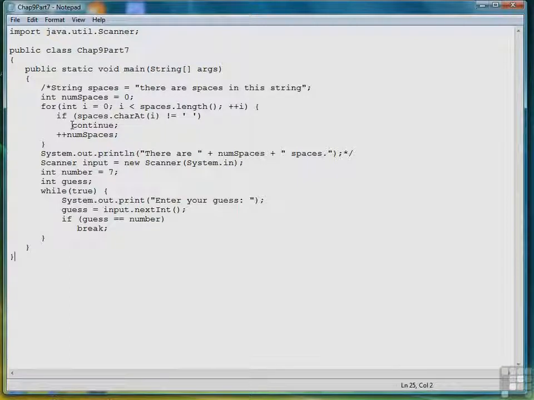Now, having shown you these two ways to interrupt the flow of a loop, let me warn you again that they really shouldn't be used all that often. You should always use logic that would allow the loop to end normally. But there are situations when you can't, and when you can't, you can use one of these two statements, either continue or break, to have your program work the way you need it to.